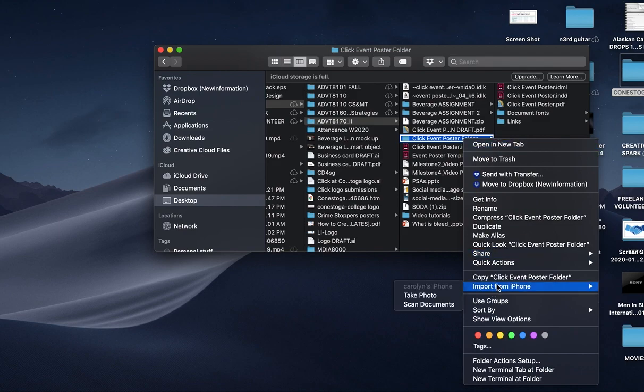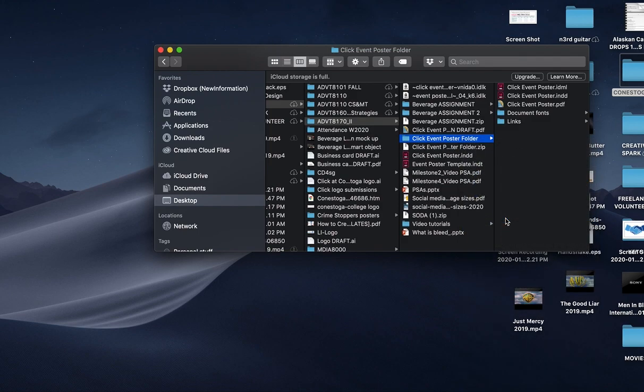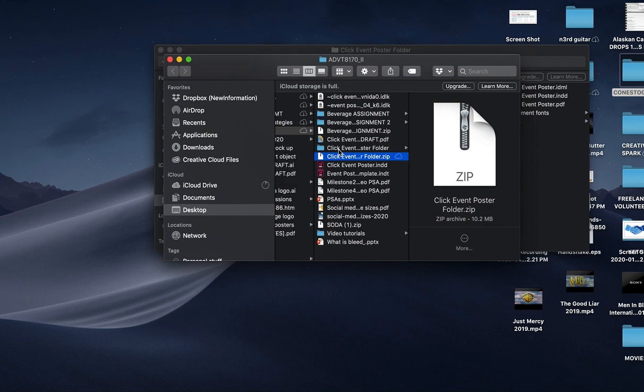It's not even in here. Let's see. The reason is I don't have my glasses on, so I can't see it. Here it is, compress. Oh, on a PC it would say send to, I believe. So it's created the zip, and that's what you'll upload for marking. All right, thanks everybody.